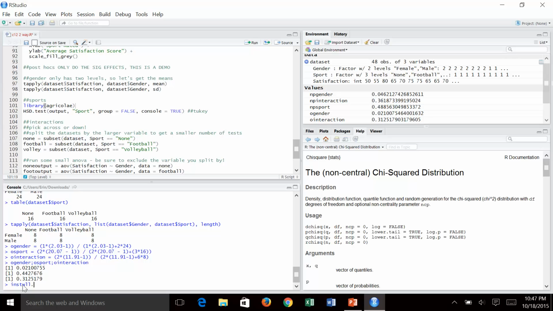So I saved the output from my ANOVA. Sport gives me only the IV sport, so I could also do gender. If you had 2 main effects with more than 3 levels, I could test each one separately. Group equals false, console equals true. And so, oops, load the library. Do that once a day. There we go. And then it gives me my output, which I put conveniently over here for you guys.